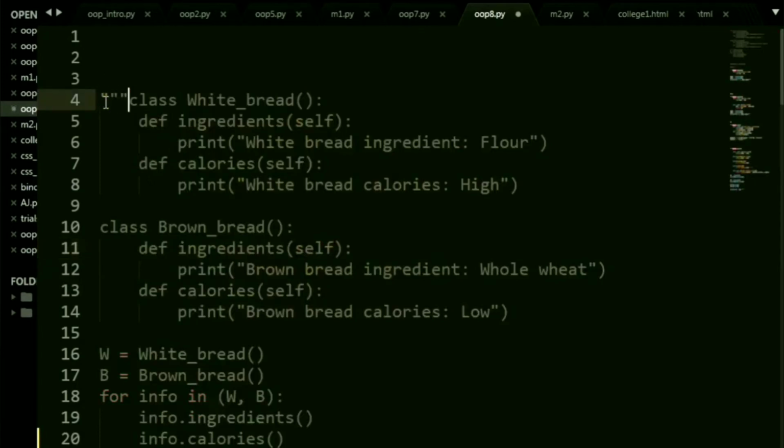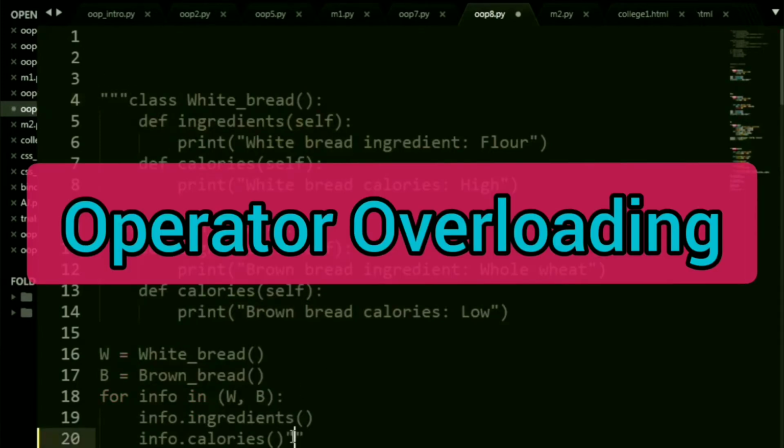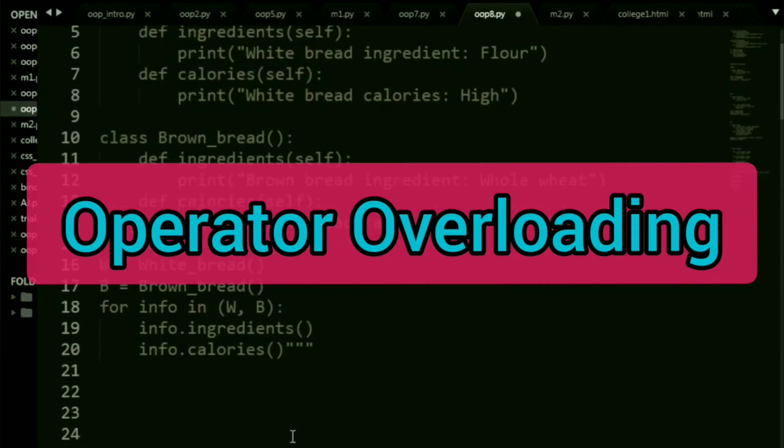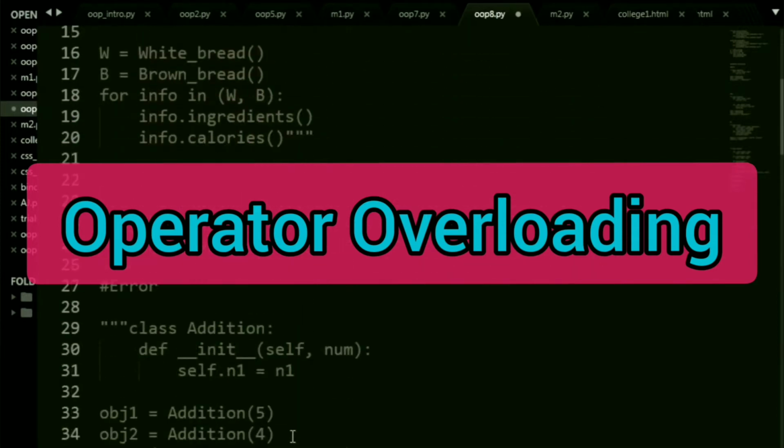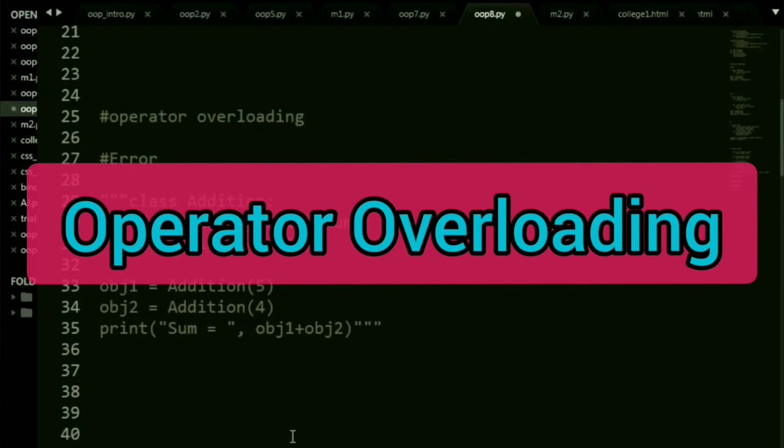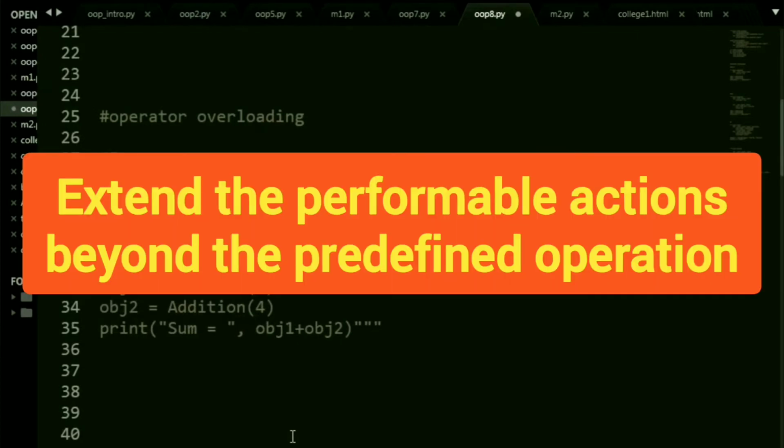Now let's move on to what is operator overloading and what are magic methods. Let's first understand operator overloading. So they basically extend the performable actions or the meaning beyond the predefined operations of the operators. Now this might sound a little mind-boggling, but just hold on. We're going to see what it means.